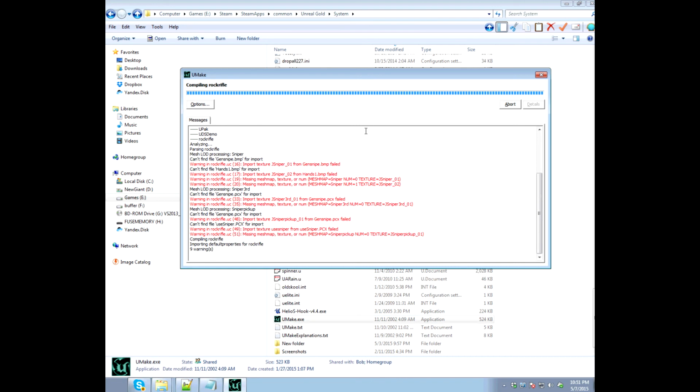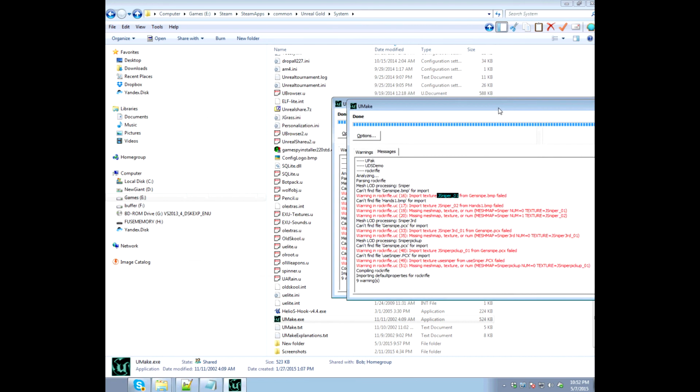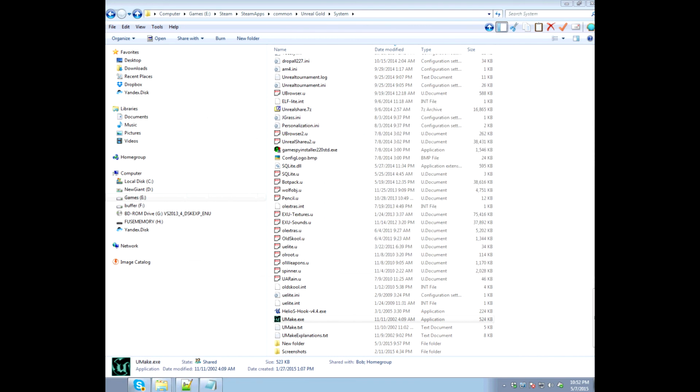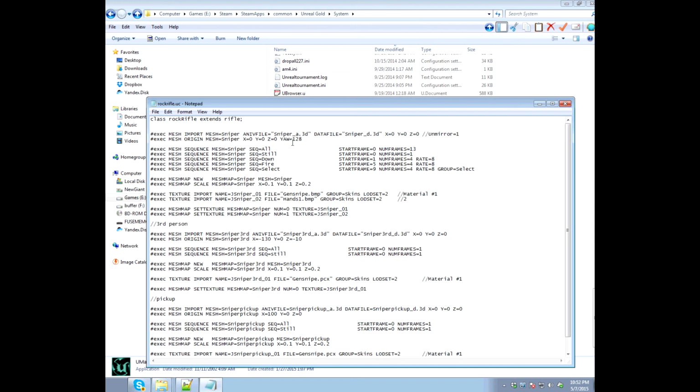And we have lots of broken stuff. What a great example for me to explain to you how to fix something. Now, technically this compiled correctly, but it's completely broken. JSniper1 is wrong. Okay, let's look at this and see what happened. I think the model actually imported just fine, but this bitmap failed.